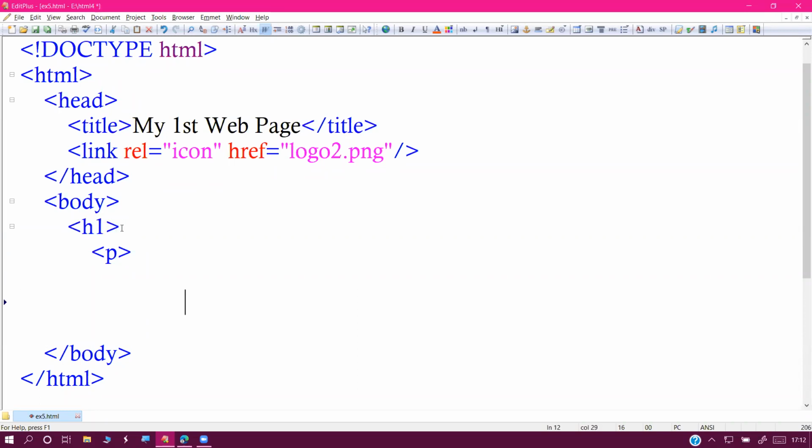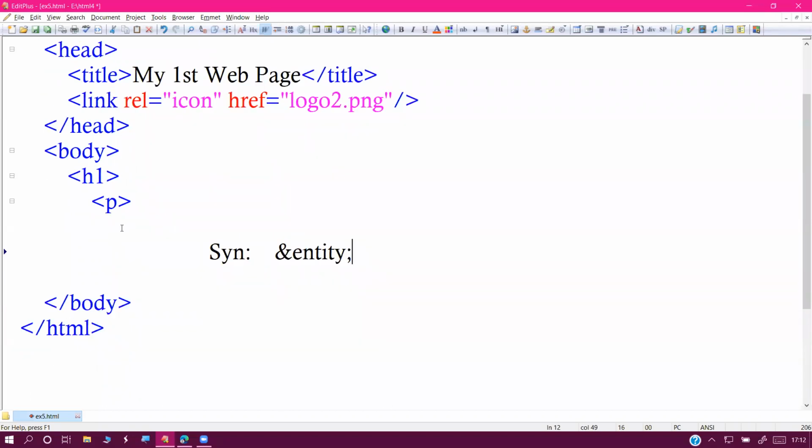How to type those entities? The basic syntax is like this. All HTML entities start with the ampersand symbol, also called the and symbol, followed by the name of your HTML entity, and a semicolon. So this is the syntax to write HTML entities. Like that, any number of entities we can write. That means any number of operators we can write. No problem. That is one pattern.